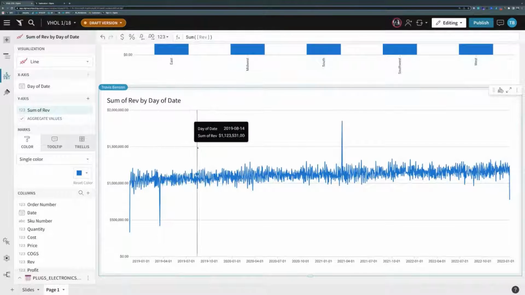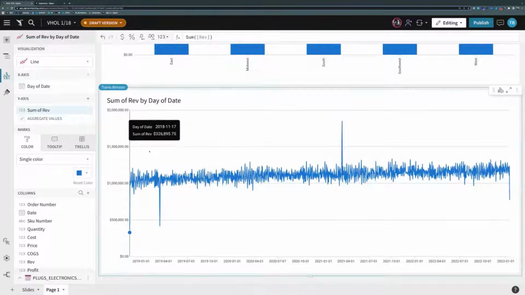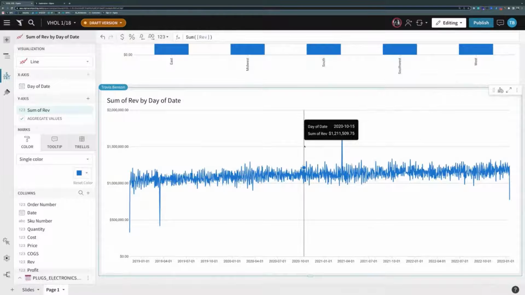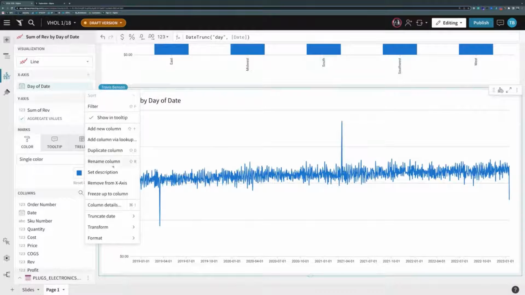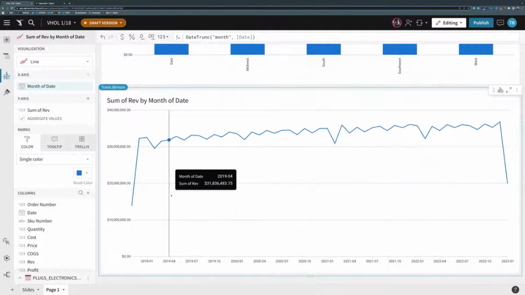You will notice this is quite grainy because it's looking at revenue on every single day, and maybe I don't want to look at this over such a short time period. Date truncation in Sigma is really simple. If I click on the day of date, I can go down into this truncate date modal and truncate this down by month. You'll notice that in the formula bar, what it's actually doing is wrapping that date column in a date trunc formula, so very similar to Excel.